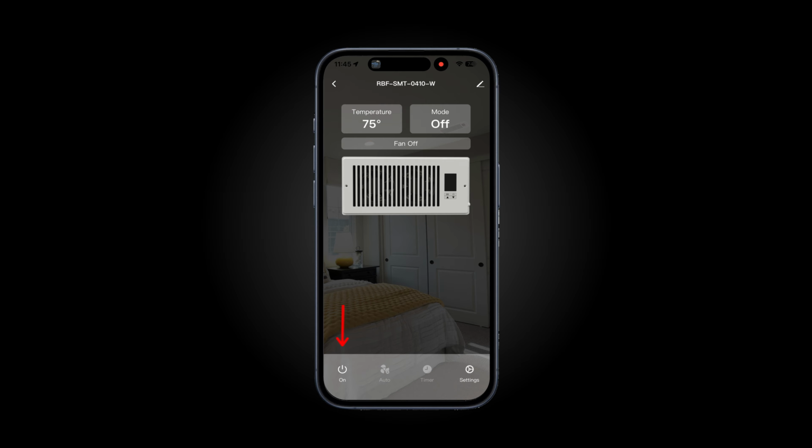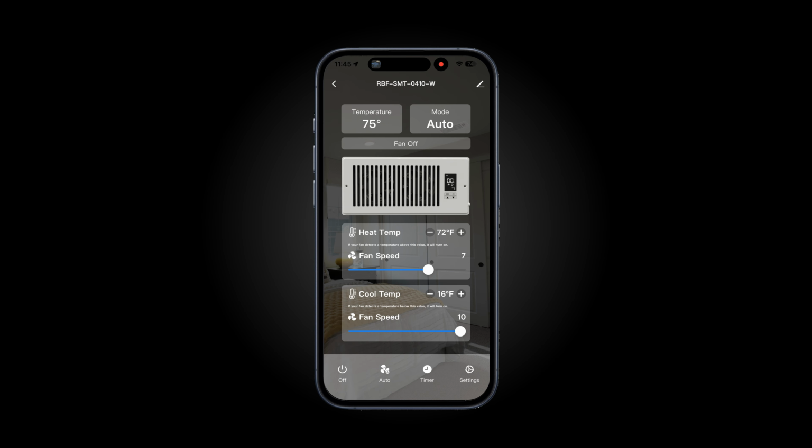At the bottom of the screen, you will find the fan control options for power on or off, auto mode, timer mode, and fan settings. Underneath the fan image, you will find the mode controls, which will change based on the mode of the fan.